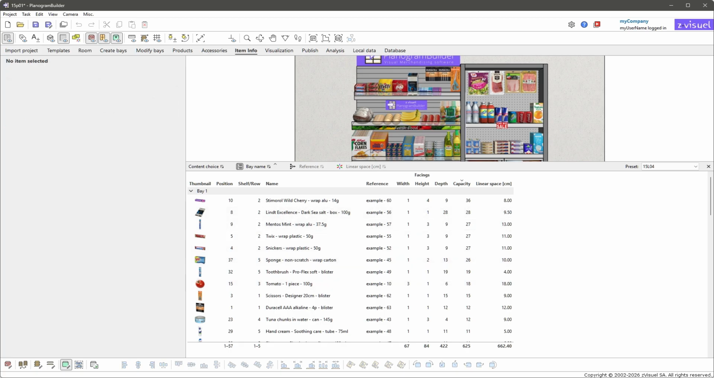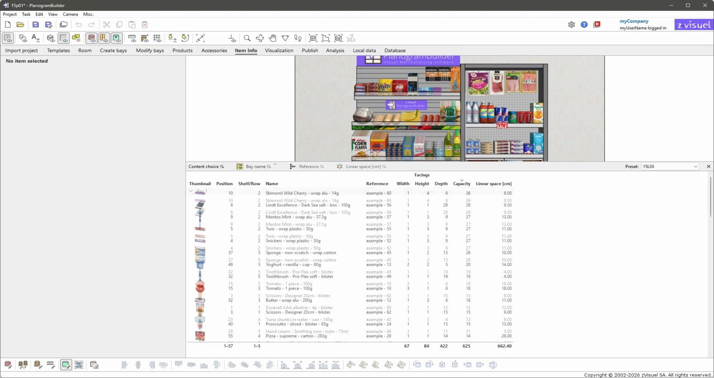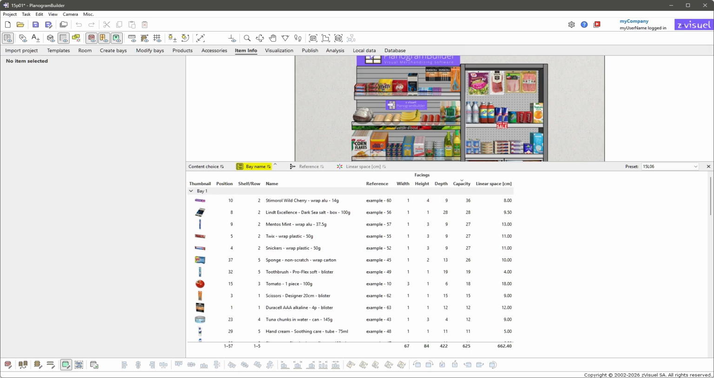By default, the list groups items by furniture, with subtotals for each piece of furniture. To disable the group feature, click the button highlighted here. All products are now displayed in a single list for the entire planogram. Then re-enable the groups, and click on the current grouping criteria, by name.